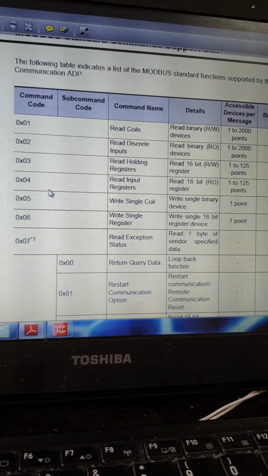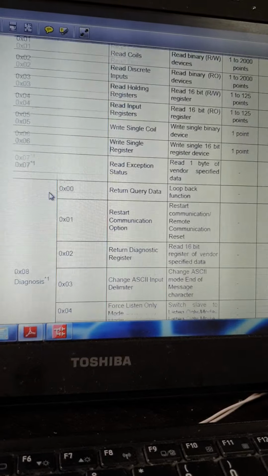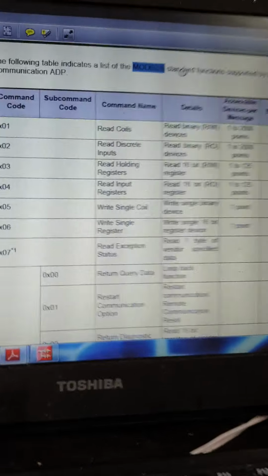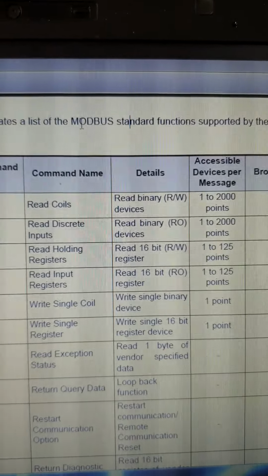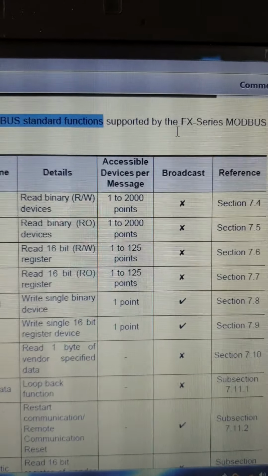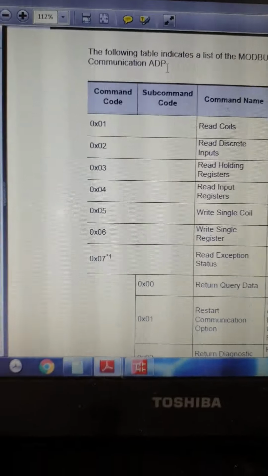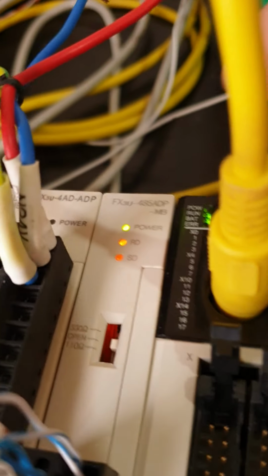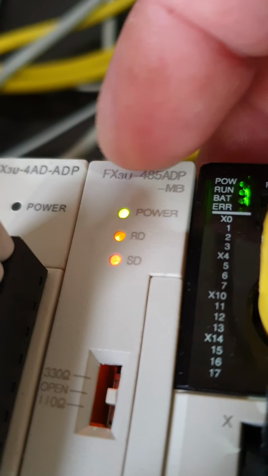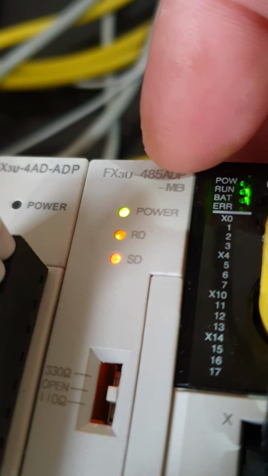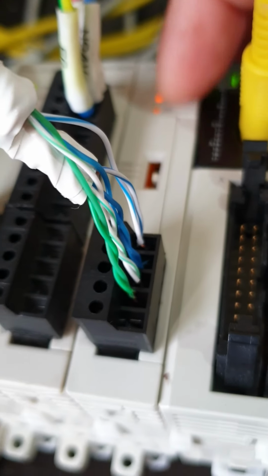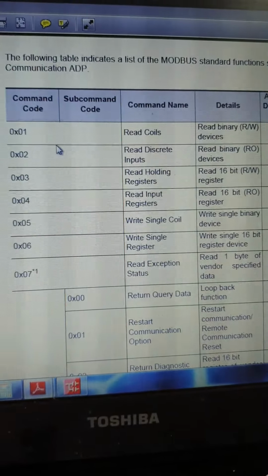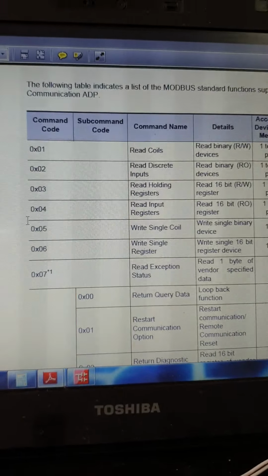So okay guys, back to the instructions. These are the Modbus instructions. These are the Modbus standard instructions, supported by the Apex series Modbus communication ADP. That's why I have here the Apex RTU 0.5 ADP. This is the only module that supports these Modbus instructions. So, it's clear now, guys.